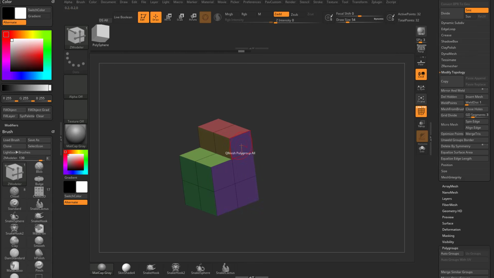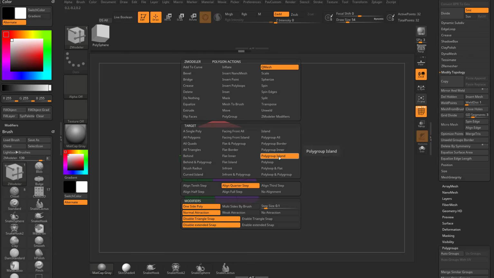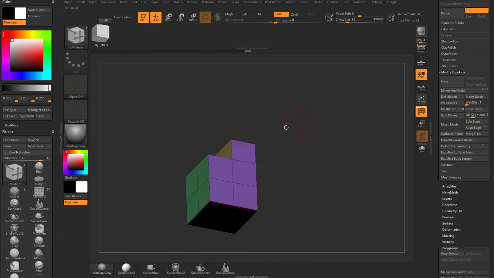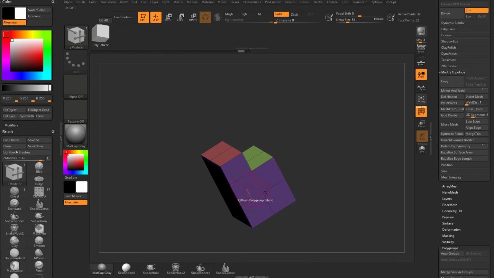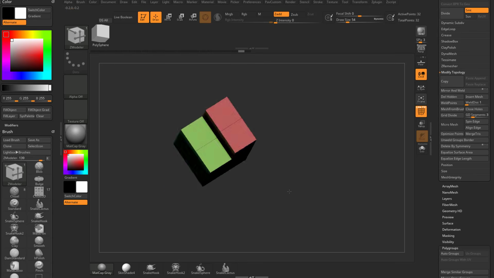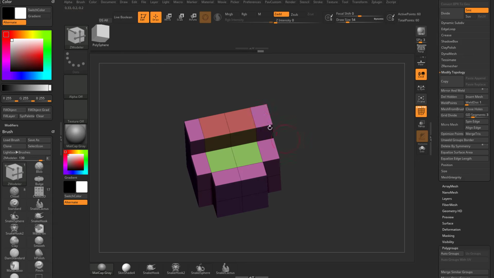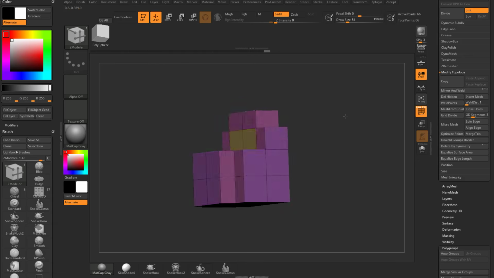Now, if I hover over this face and we do Q Mesh polygroup island, that's only going to polygroup or Q Mesh this one side, because this whole polygroup section right here has nothing to do with this side over here. They're split by polygons that aren't purple. So this is an island, this is an island, this is an island, this is an island.